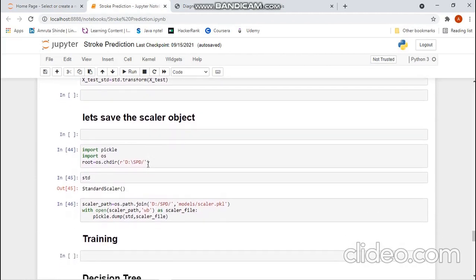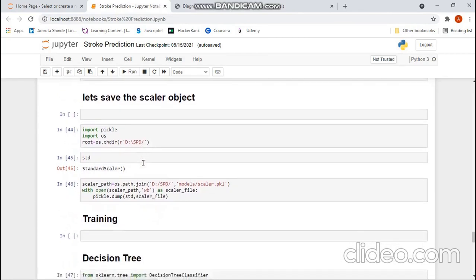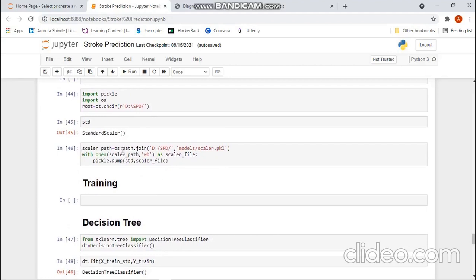So I have imported pickle and os, then specified the root directory path. Now here I have joined two paths using scalar_path. I have joined the root directory and the models folder, and pkl is used because we are using pkl. We are setting it through pkl, and then I have opened the scalar path in wb, that is write binary format, and then I have dumped this scalar in the scalar file.